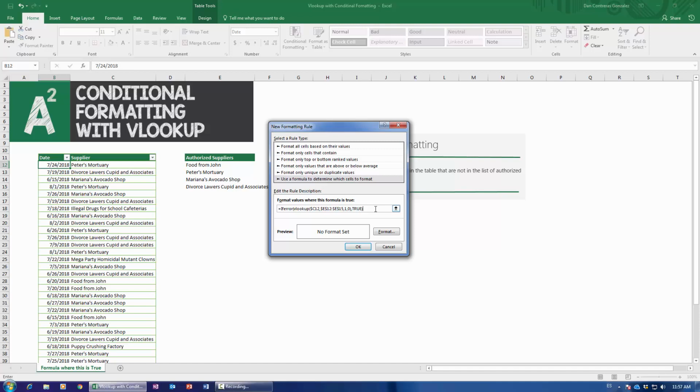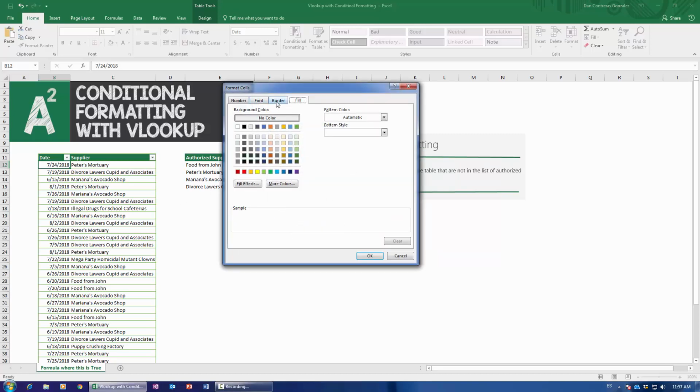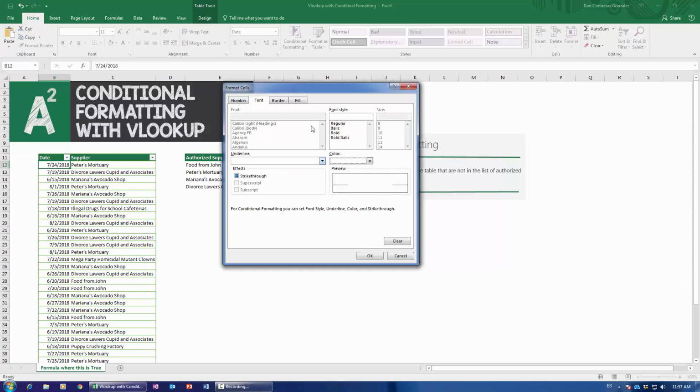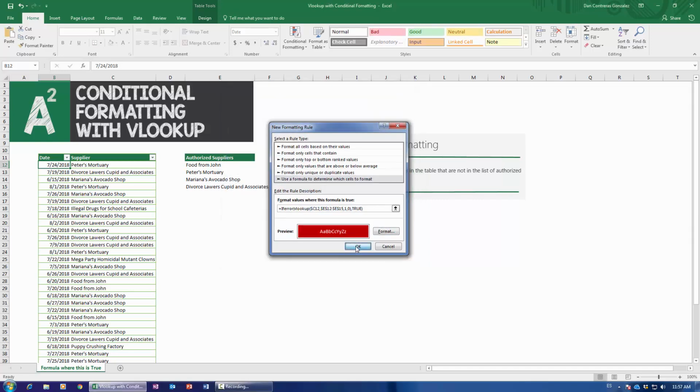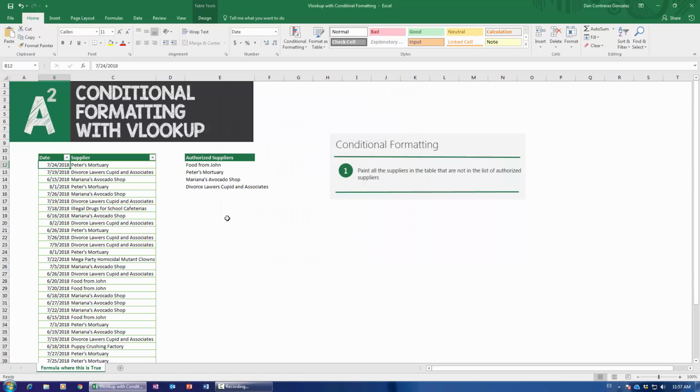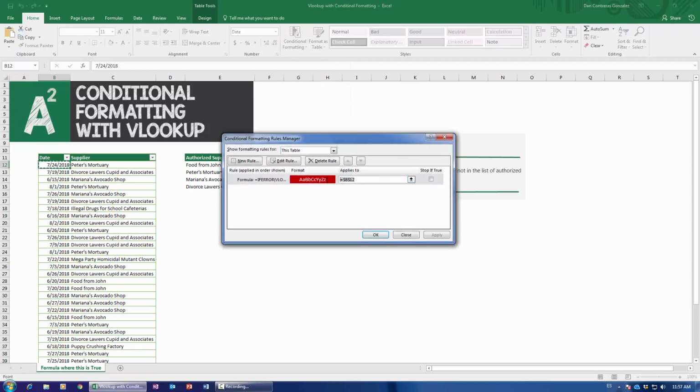Now, again, this seems like a contradiction. If you didn't find anything, you're going to return true? Yes, exactly. Why? Because if we return true, then it's going to get painted. So now we go over to format and select color white and fill red. We press OK, and absolutely nothing happened. Once more, I have to expand my selection to include the entire table.